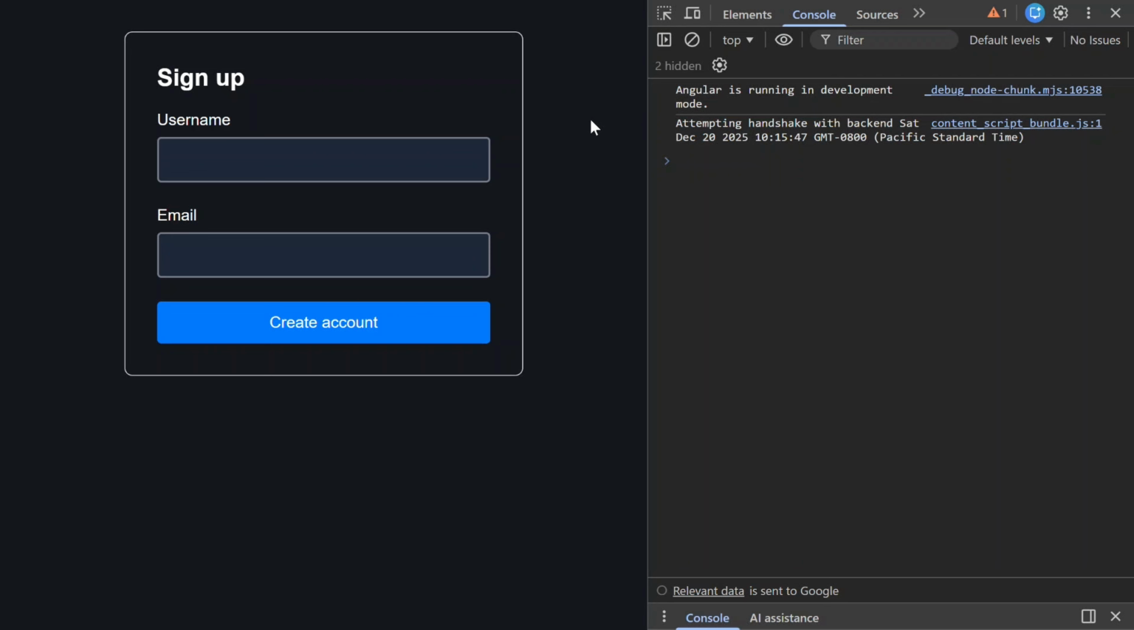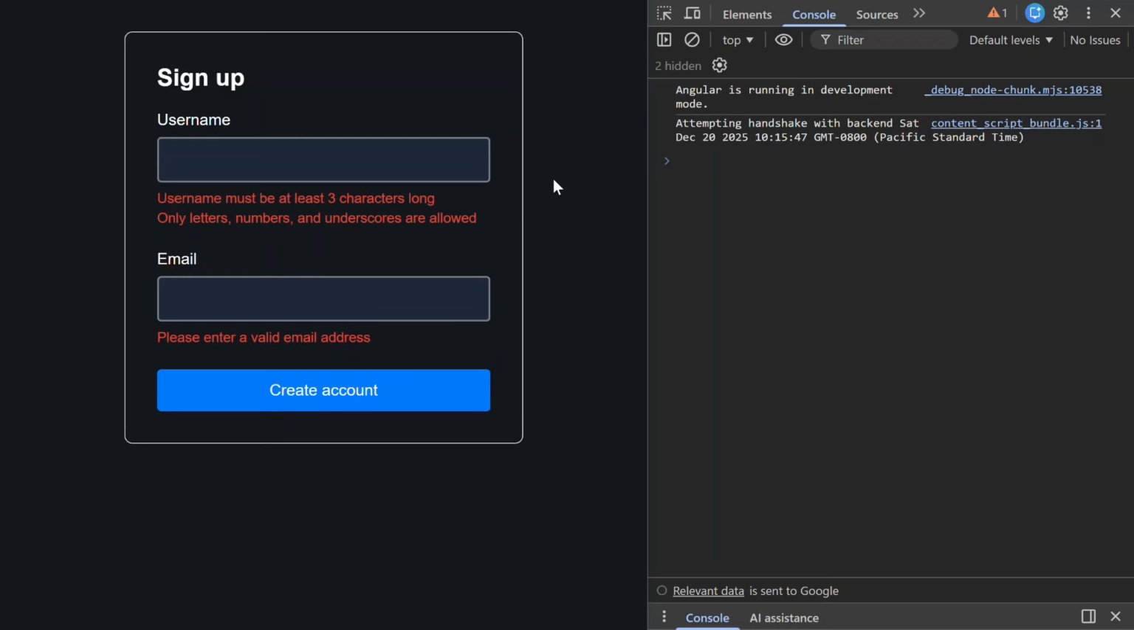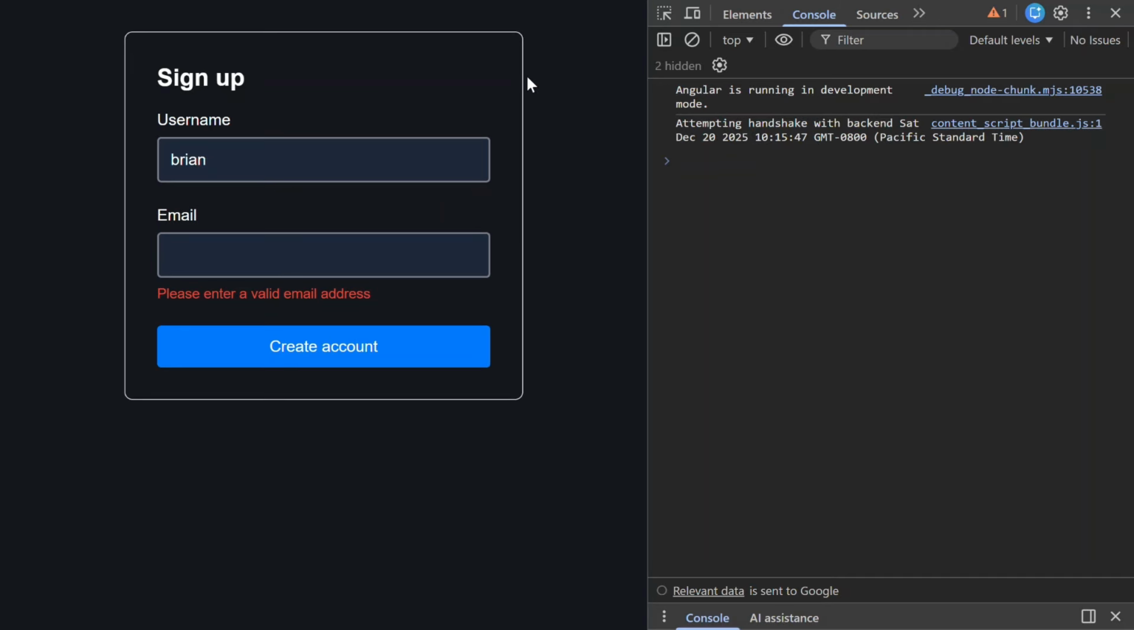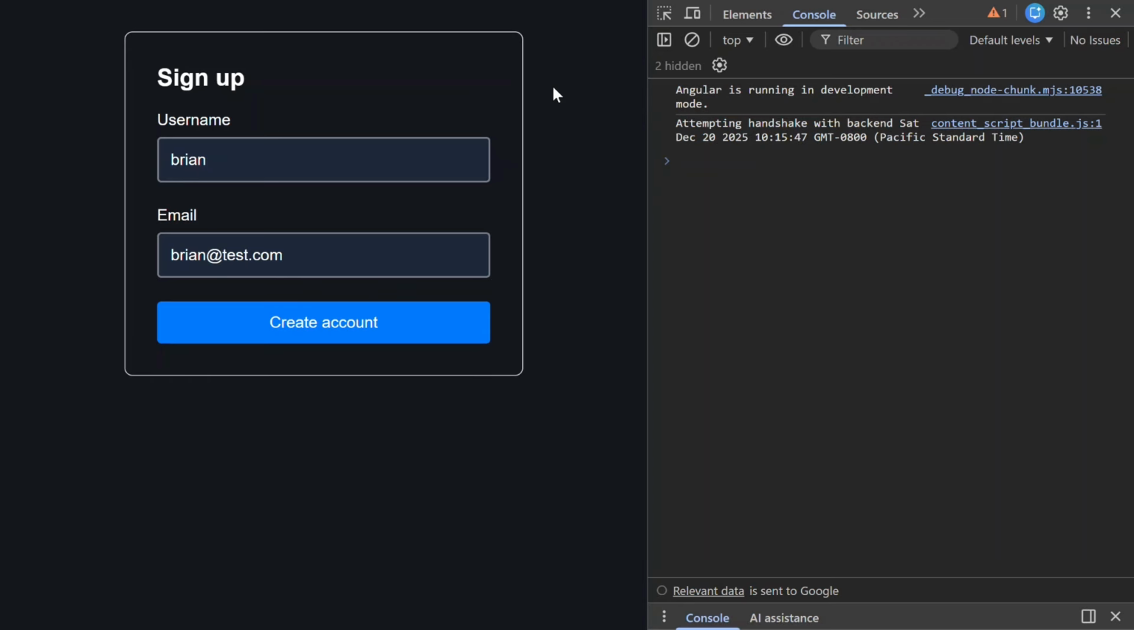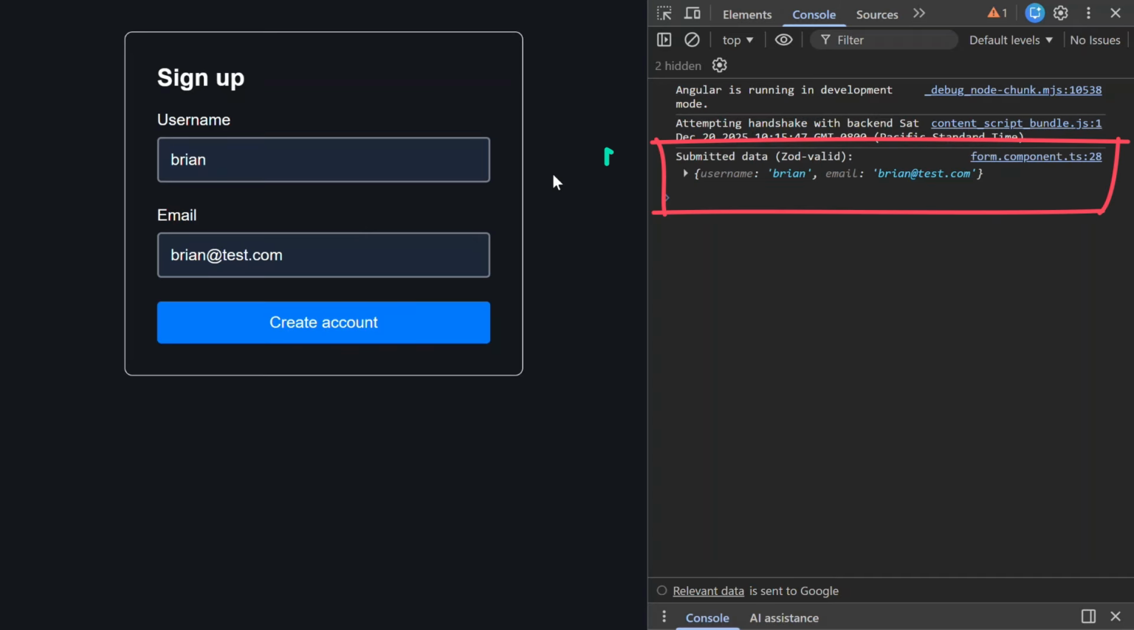First, let's hit the button to submit the form. Nice, the validation errors appear automatically. Now, let's enter some valid data. Perfect. The errors disappear. Now let's try to submit the form again. Nice, now it submits. So now we have the same behavior, but with way less code.